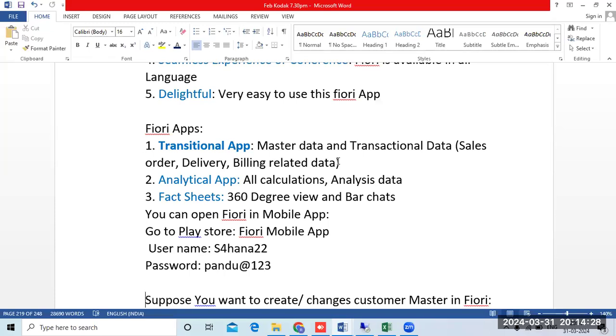So you can open query in the mobile app. Go to Play Store, query mobile app. Next, username and password. So this is the query application. Query has the 5 principles. So query is a user interface. Query is not required for you for any examination purpose. You just need to understand what query is, the principles, and what the query applications are. This is enough for you, not required in depth about query.